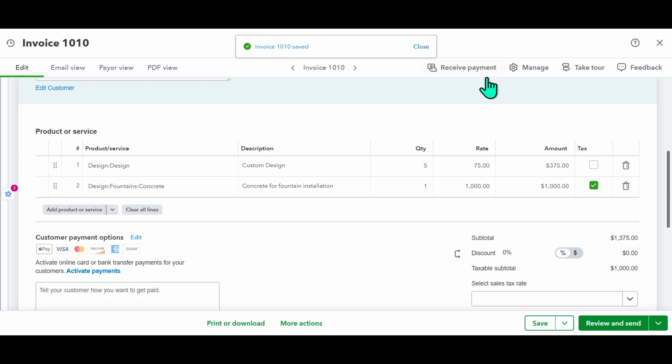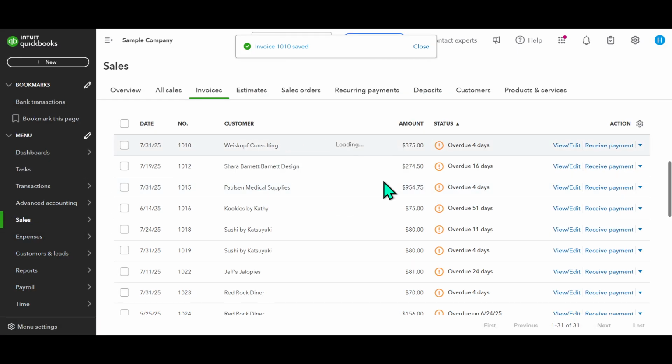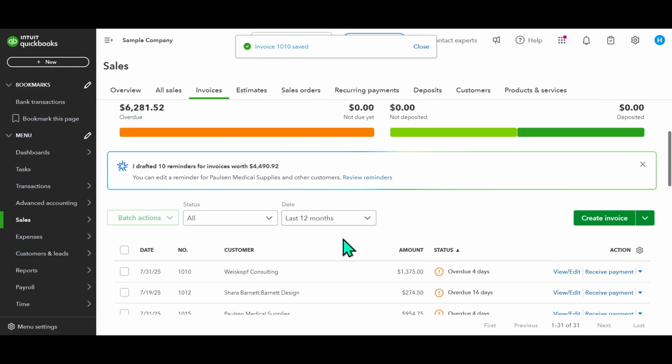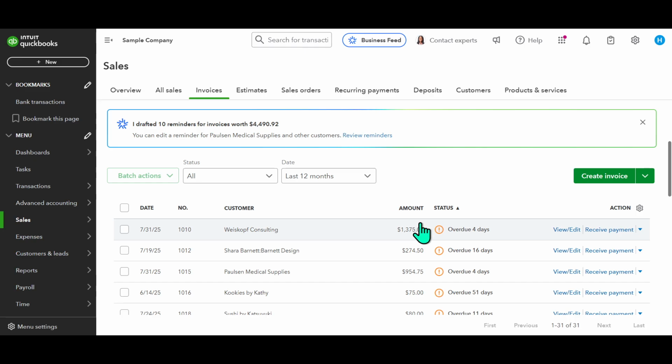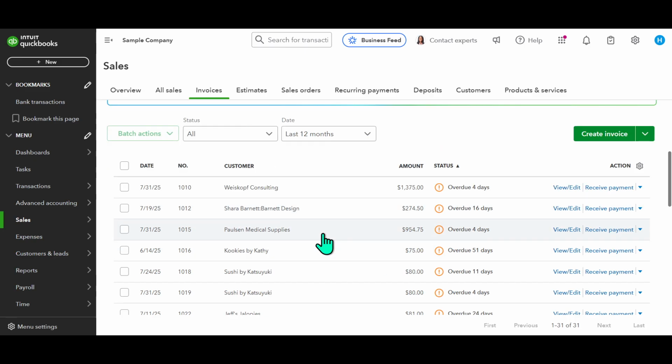That's all there is to it. Editing an invoice in QuickBooks Online is not only straightforward, but also a fundamental task for anyone managing finances through this platform. With these steps, you'll be equipped to handle changes quickly and effectively, keeping your business's invoicing on track.